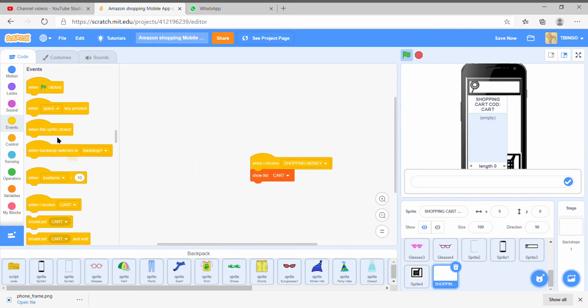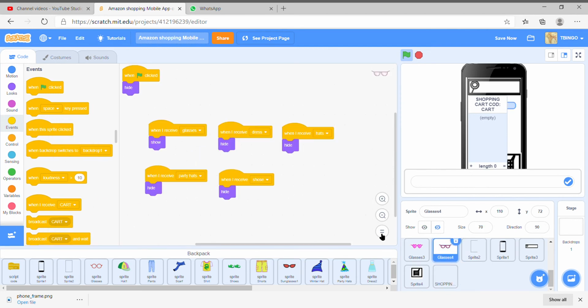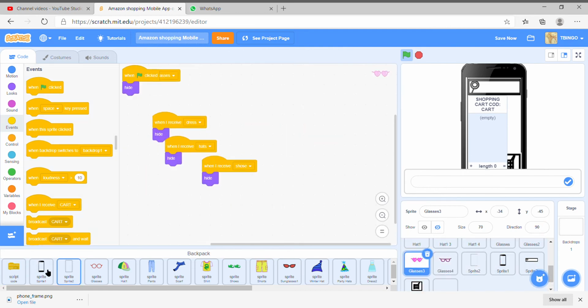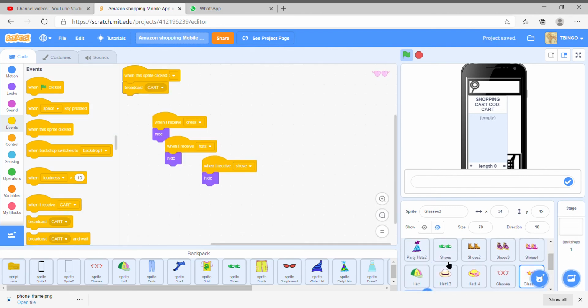So this is almost in my backpack. Just go into every sprite, and what you do is drag and drop this. Click a sprite, drag and drop this. So don't you think this is the easiest thing?